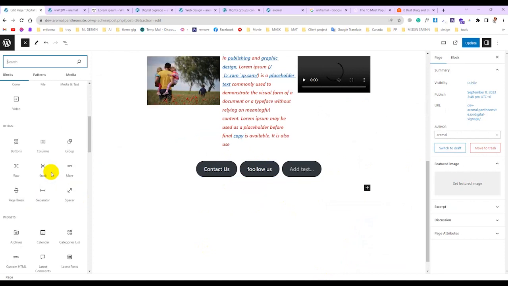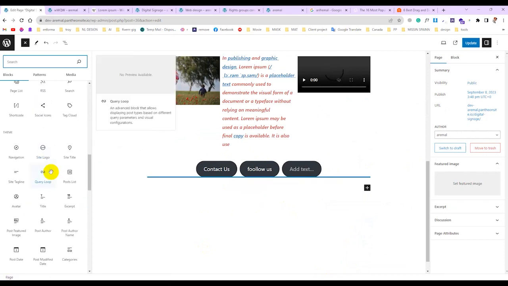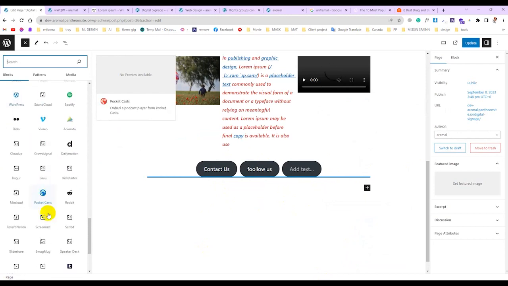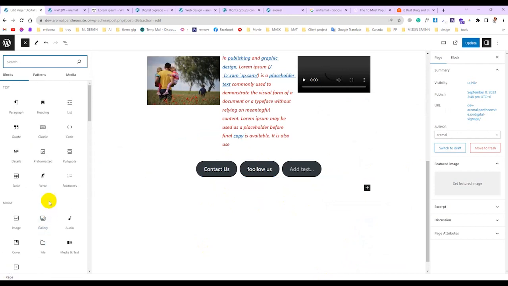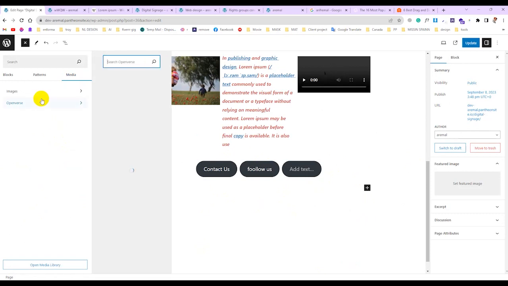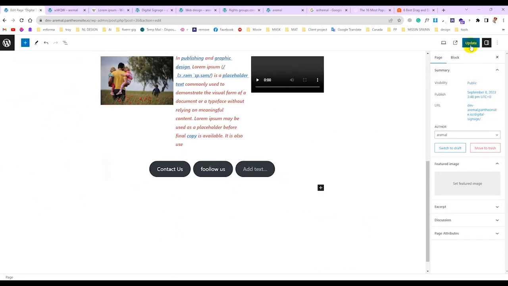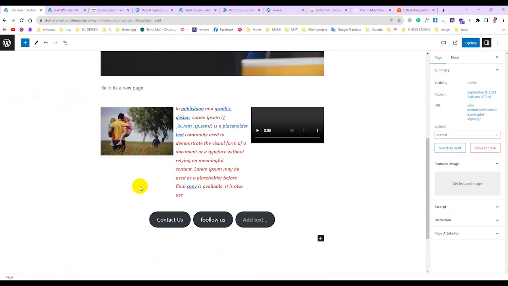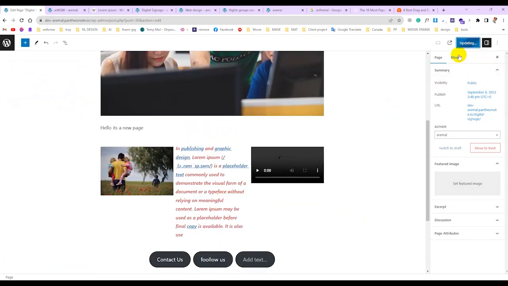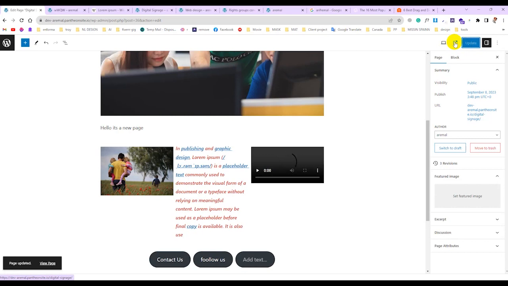Okay, which one? Share icon and so on. Under media, image. You may also take image directly from here. Just search your image, then it will appear. Just drag and drop. Yeah, this is your library image. Once your design is done, you need to click update, then it will update it. Then just click here, view page.